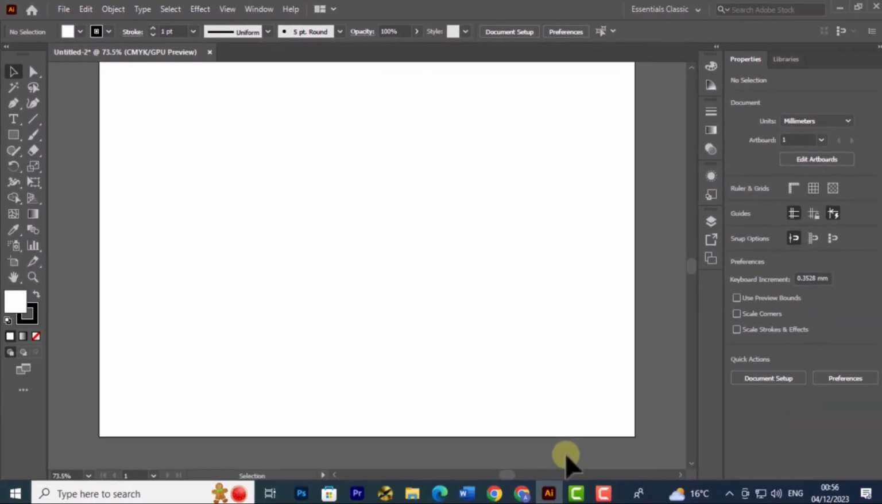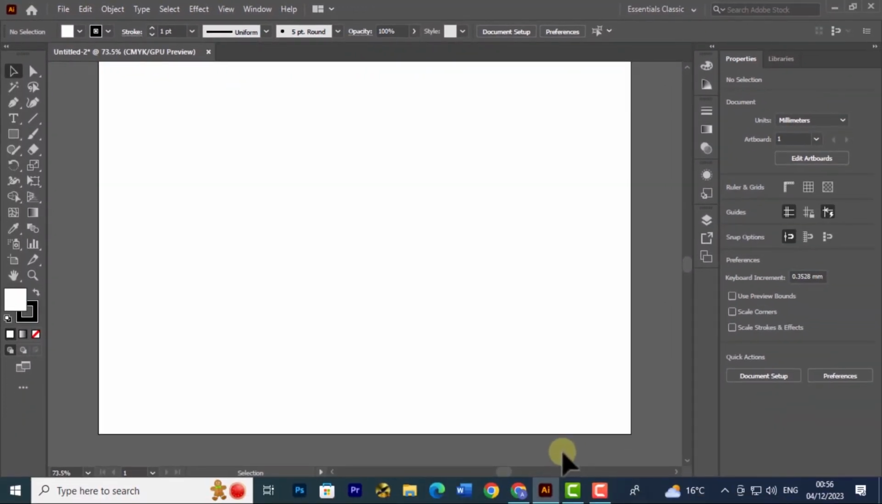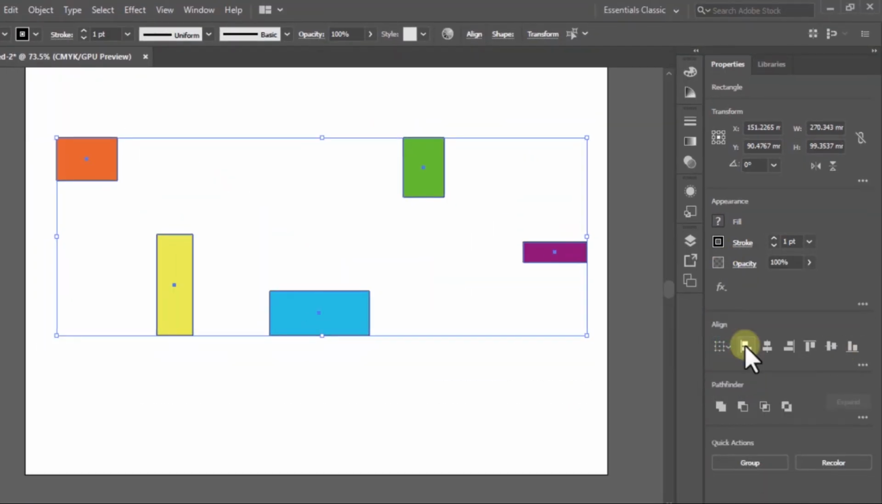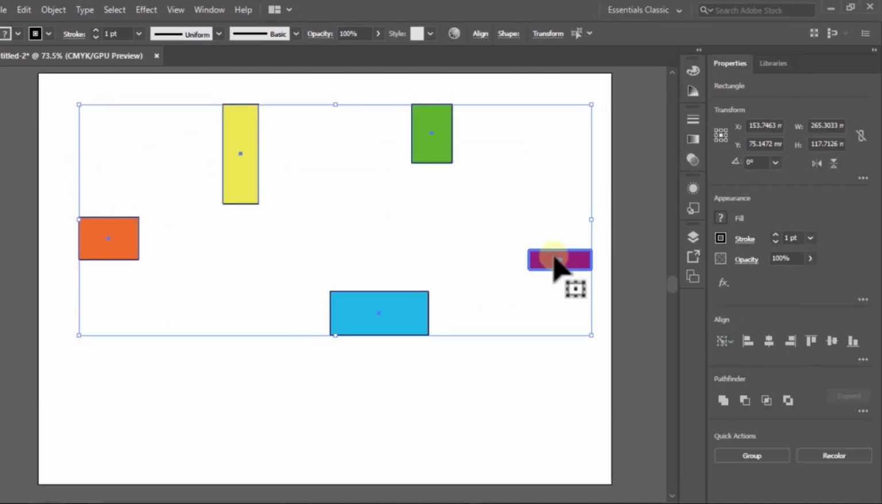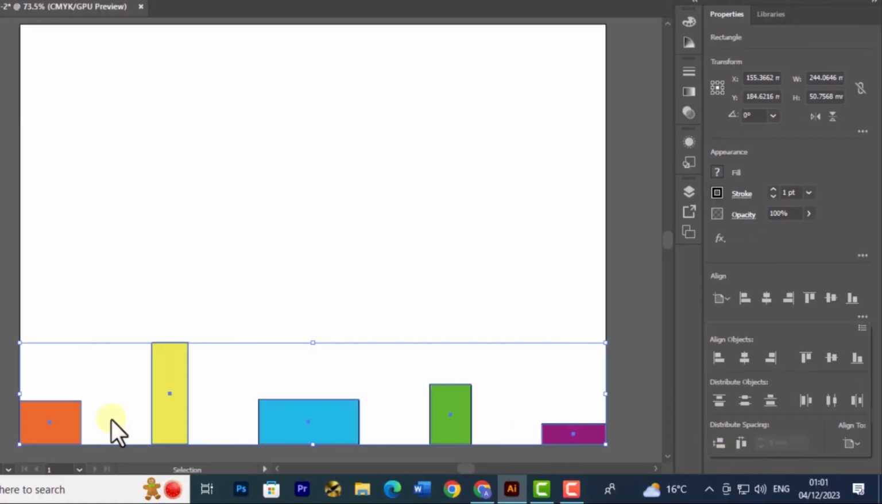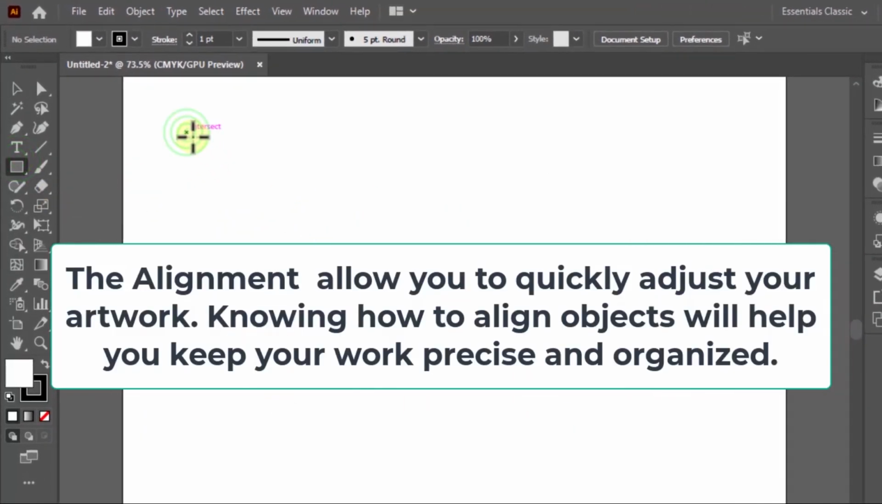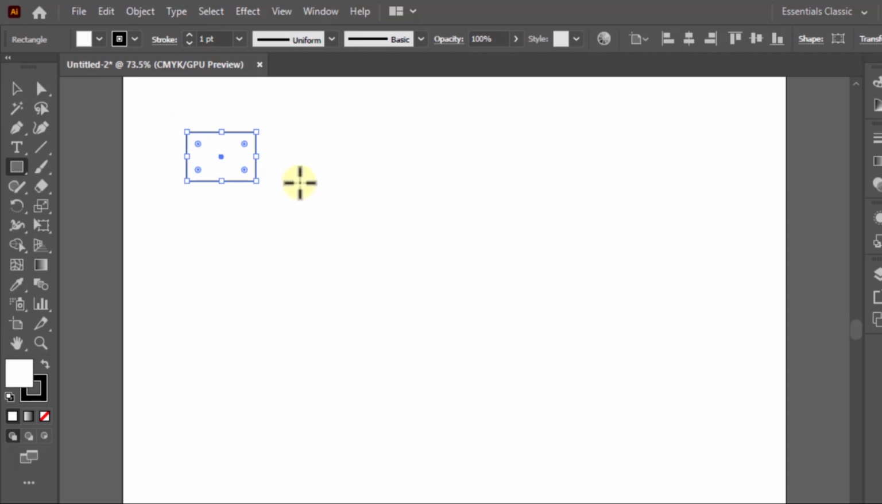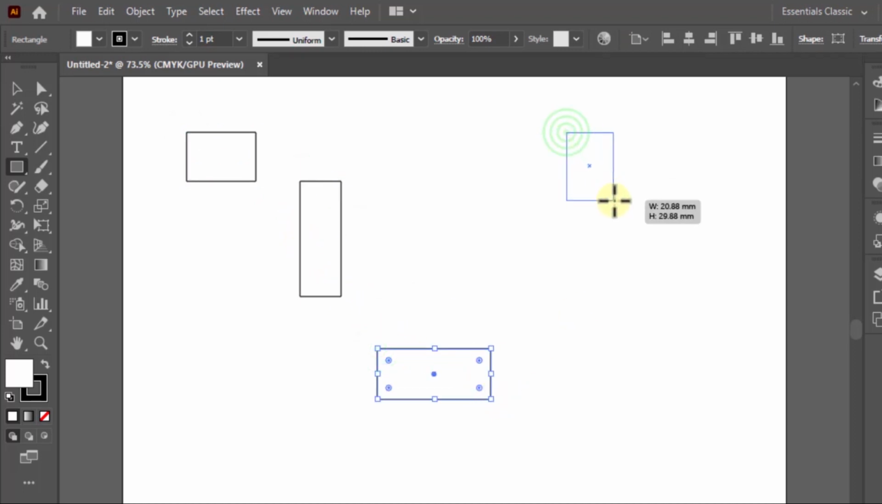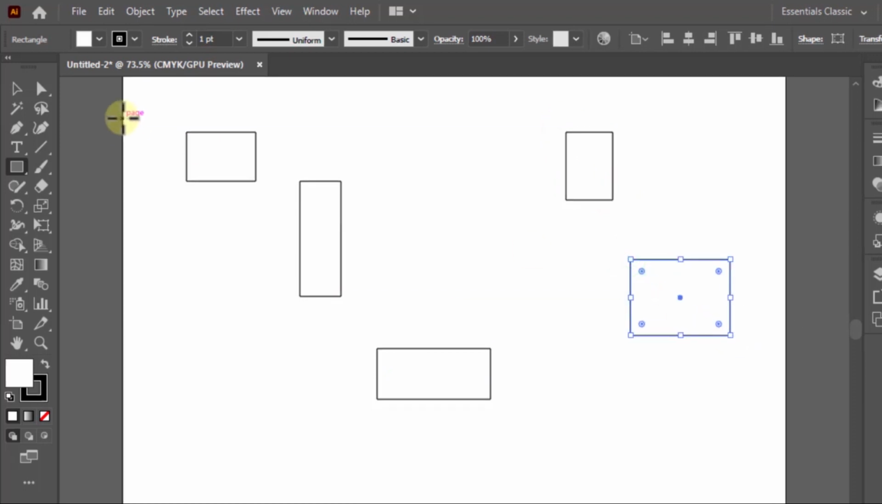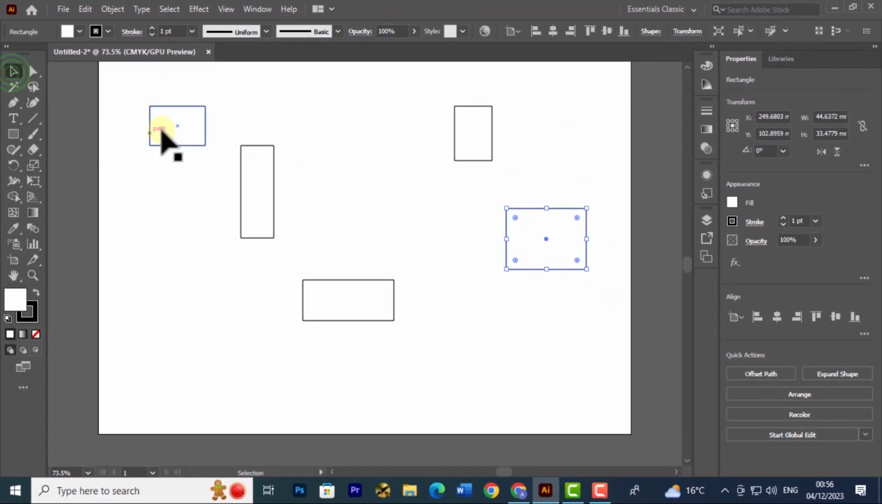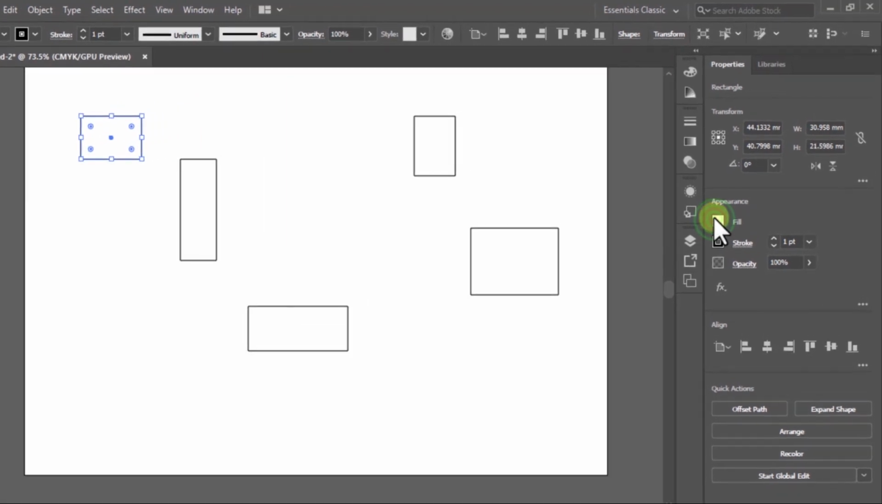Welcome to another tutorial in the Adobe Illustrator course for beginners, and in this tutorial we're going to be looking at aligning objects. So first we're going to create some objects. I'll just create some shapes using the rectangle tool, and I'll make them of different sizes like so. Let's add a fill color to it.